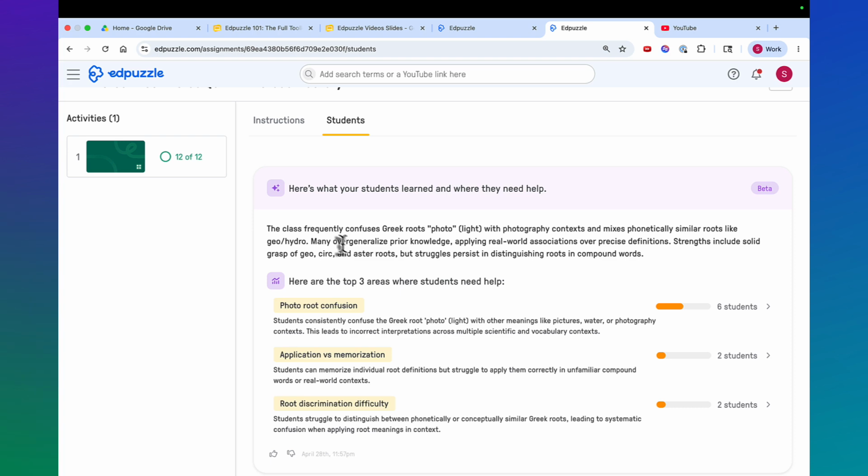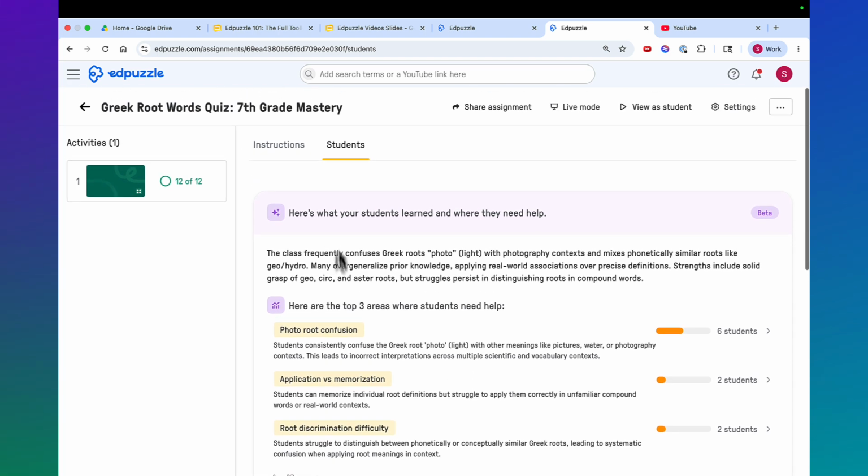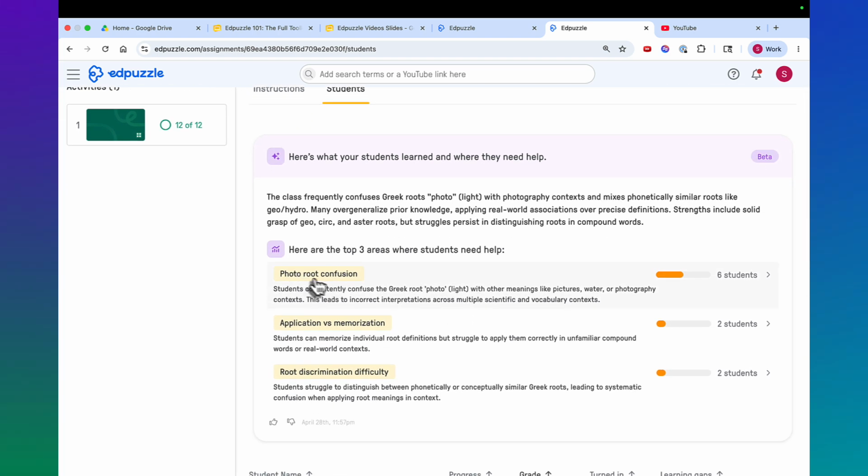What I can see, for example, is if I give my students a 7th grade root word quiz, I see that the biggest root word that my students are confused with is photo, because photo means light, but they're associating it with photography, with pictures, and that is giving them incorrect interpretations.